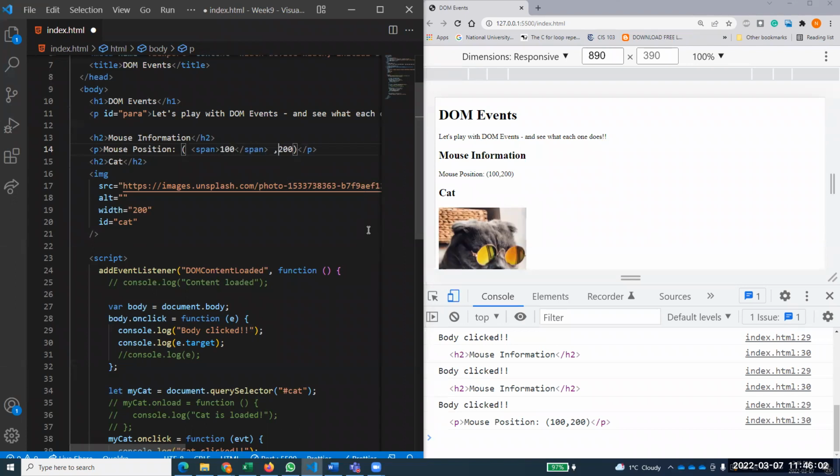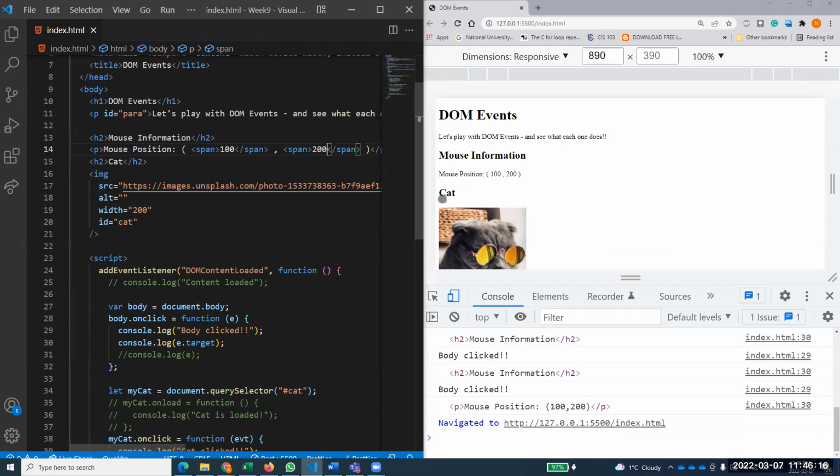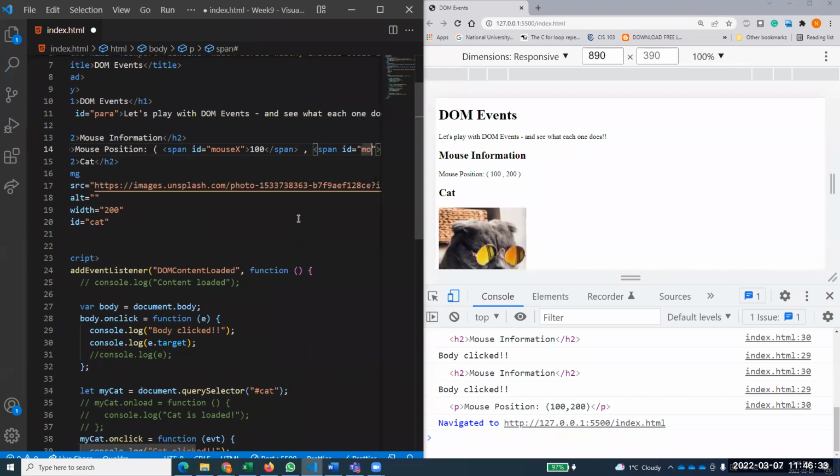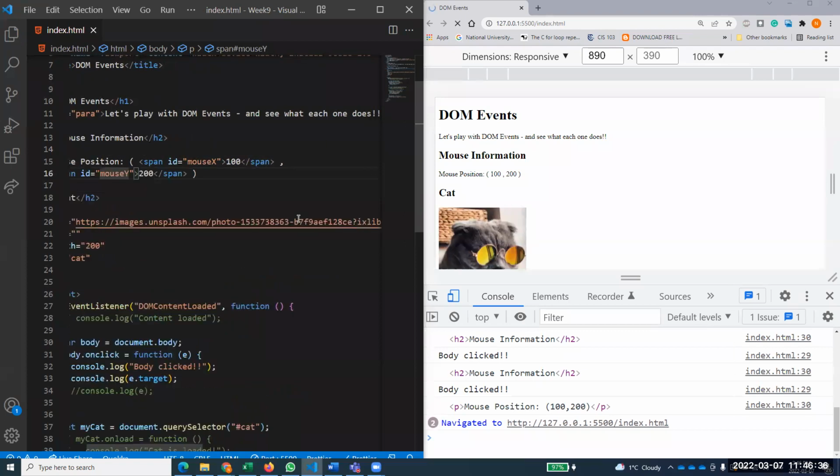I can place this 100 into a span, and I can place this 200 into a span as well. So I will place span 100 and span 200. Now, it won't make any difference to my output, just a space has been added. Now how can I recognize them? I can give them an ID. For example, I can say mouse X position, and I can give this ID is equal to mouse Y position. You know what I mean?